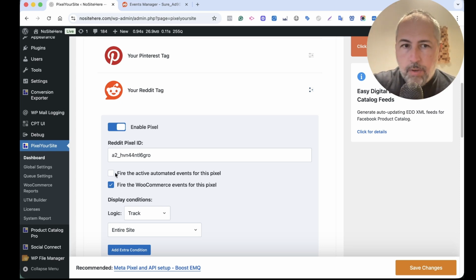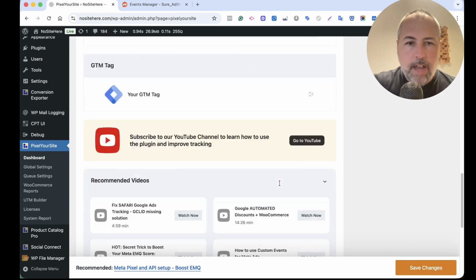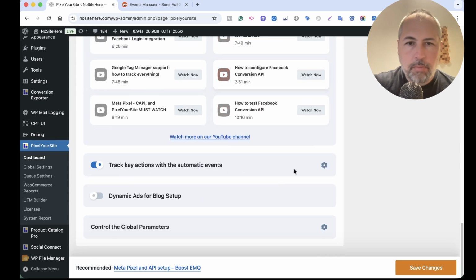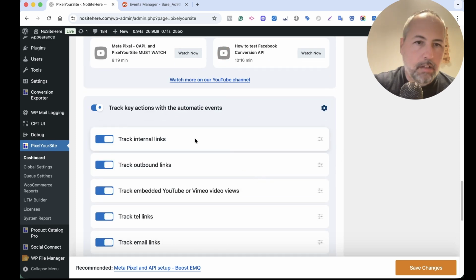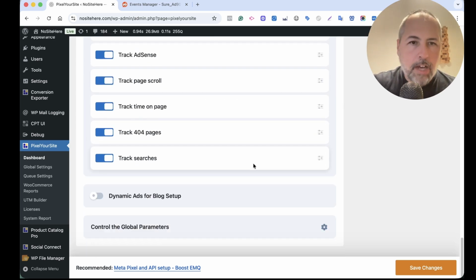You can also enable our extra events from here. So check this box and save. It means that we will track all sorts of actions that you can control from here, automatic events like internal clicks, videos from YouTube or Vimeo, telephone links. There are a lot of actions we can track.